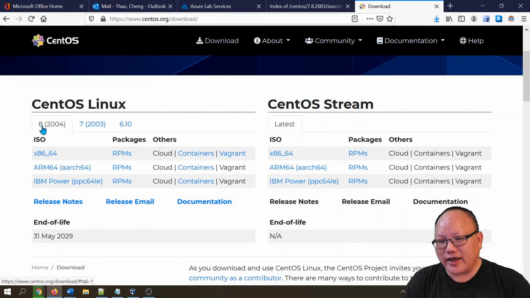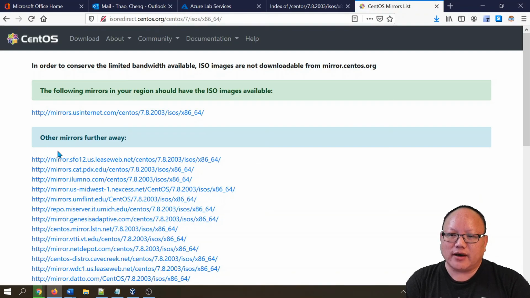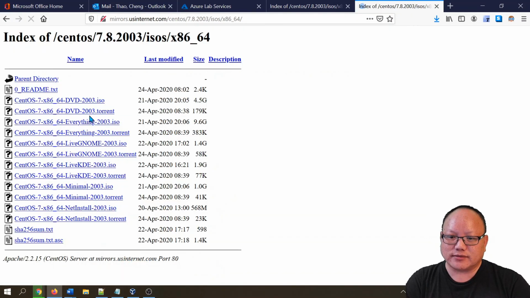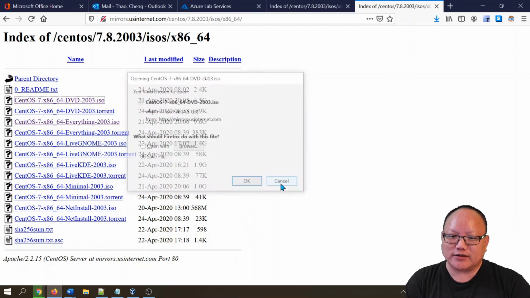This is version 8, 7. Since the book uses CentOS 7, we're going to stick to 7. So you want to click on 7 2003, and you want to download x86-64. Yes, that's the one we want to download. And it will give you a bunch of links. We want to pick the first one, the one that's presented to us. And we want to pick this one, the CentOS 64 DVD 2003 ISO. Okay, so you just click on it, and it's going to save to the download folder. Okay, so since I already downloaded, I don't need to do this, so I'm going to cancel.